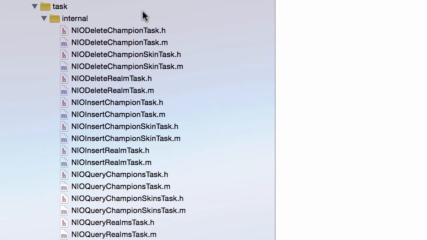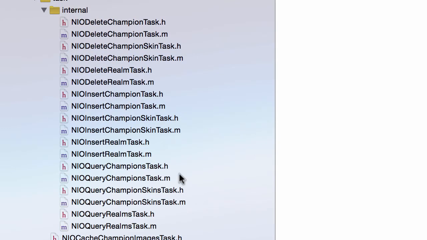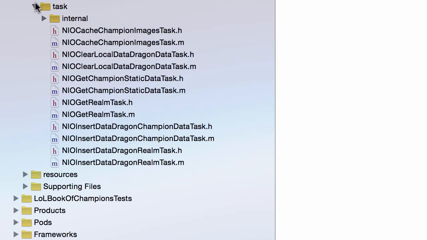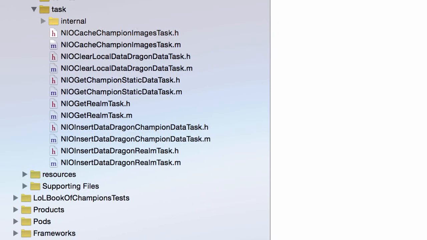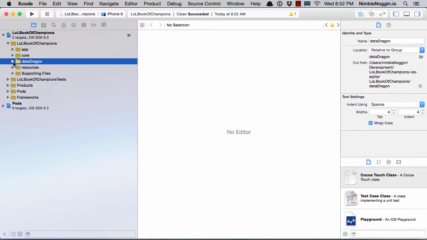These are internal to this module. So I can delete a champion skin, delete a realm, insert a champion skin, insert a realm, etc. So basically, as I mentioned earlier, these are all the verbs. They're internal. That means they're internal to this module, and they should not be referenced outside of the module. The other tasks, however, these are public tasks, and they can be referenced from the app module. We'll take a deep dive into all this in another video.